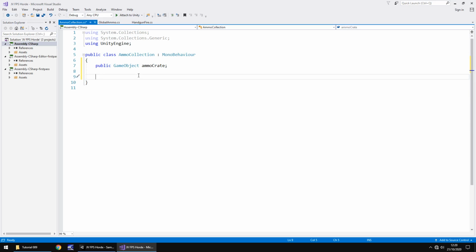We can get rid of void start and void update and the annotations because we don't need them. Now this is where our tag comes into play that we did earlier in this tutorial. And we can say void on trigger enter, and it doesn't need to be private, so we can get rid of that. And in our parentheses here, you'll see collider other. Now you can leave this exactly as it is, or you can change this to something more relative.